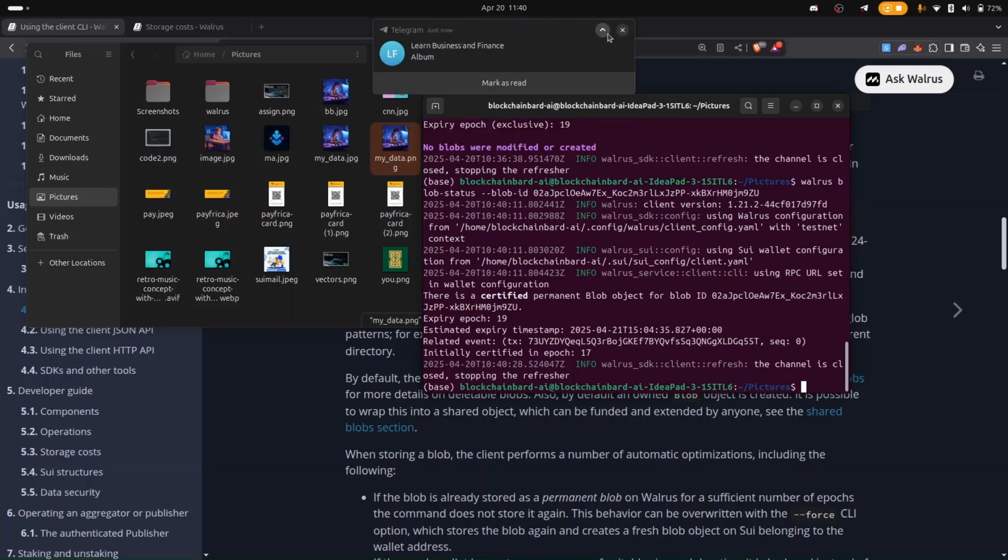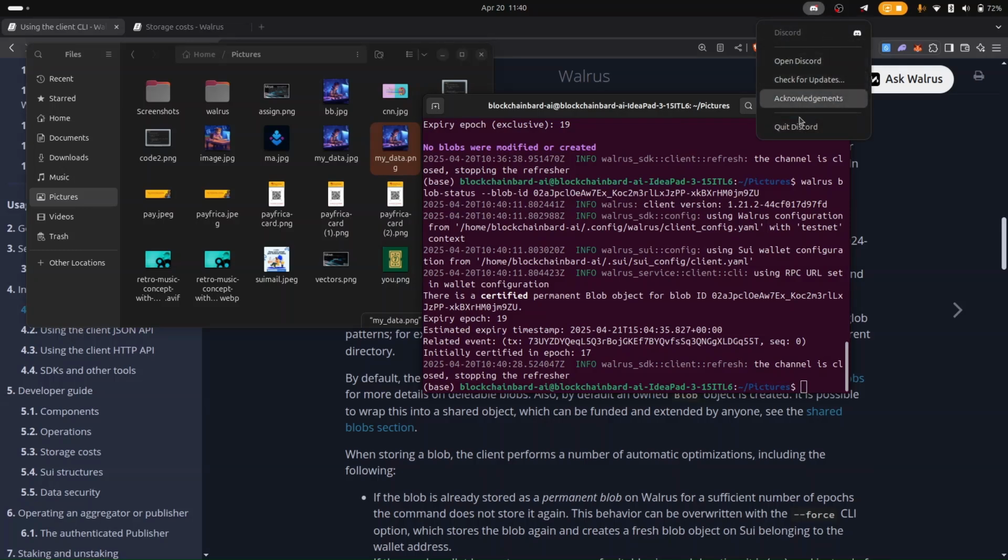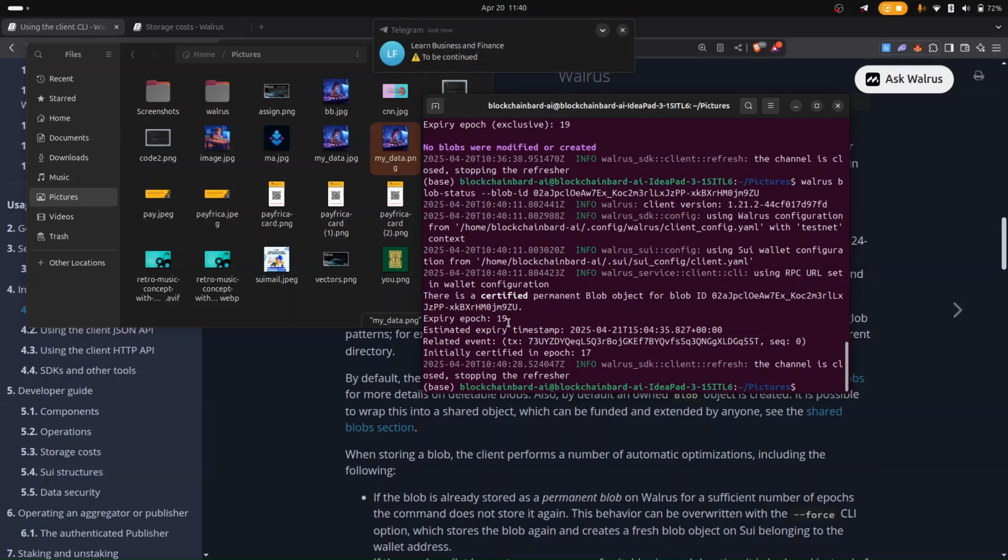So looking at, sorry, let me close this. So now looking at this, we are going to see more information about our blob ID. First of all, we're going to see expiring. We're going to see when our blob is going to expire.